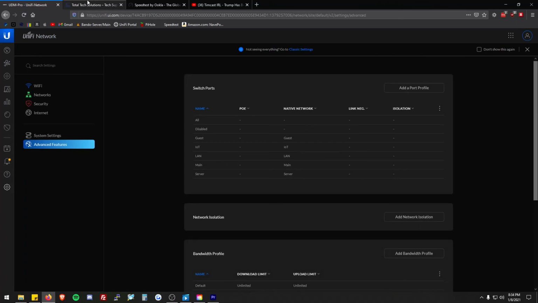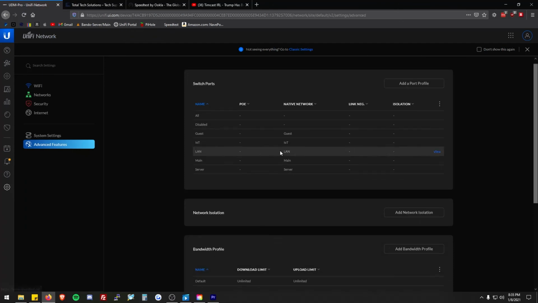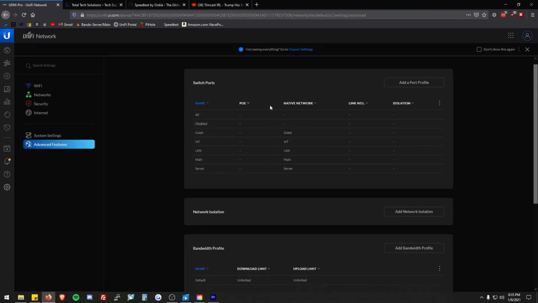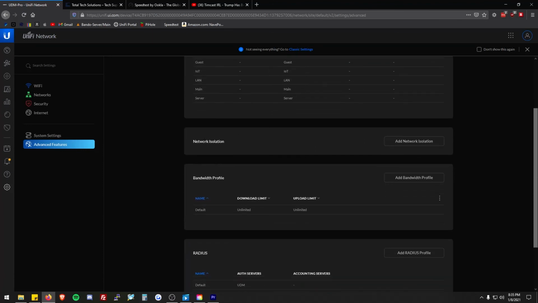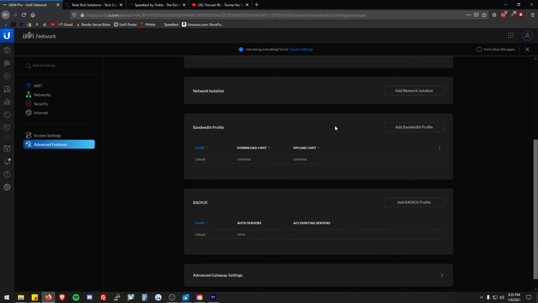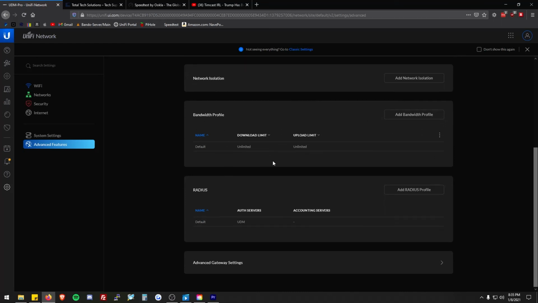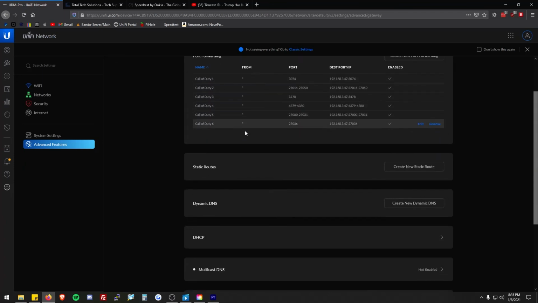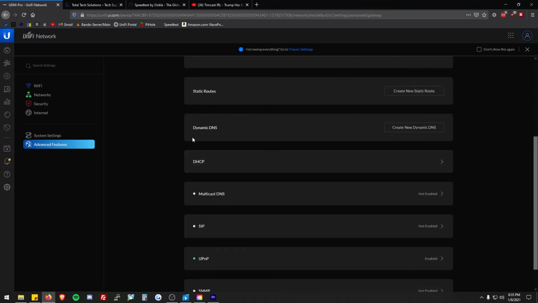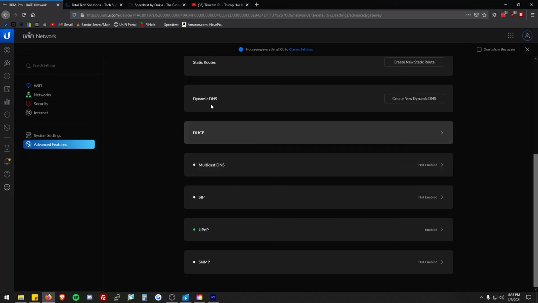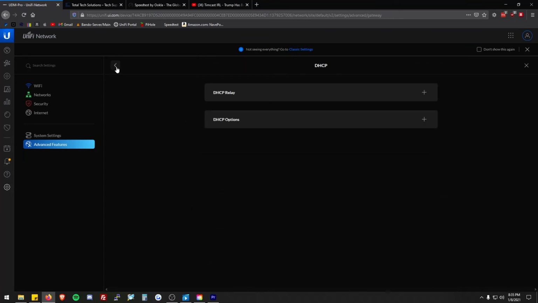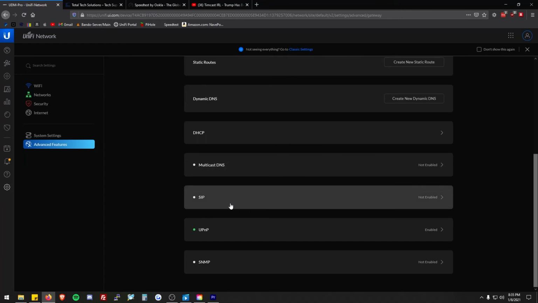Yes. So last but not least, we're on to the advanced features tab. You have your port profiles here if you wanted to give it a profile. You can do some network isolation. You can also set bandwidth profiles if you wanted to limit bandwidth. You also have your RADIUS as well. You can go into advanced gateway settings. You have some port forwarding, static routes, dynamic DNS, DHCP settings, multicast DNS, SIP, UPnP, and SNMP.